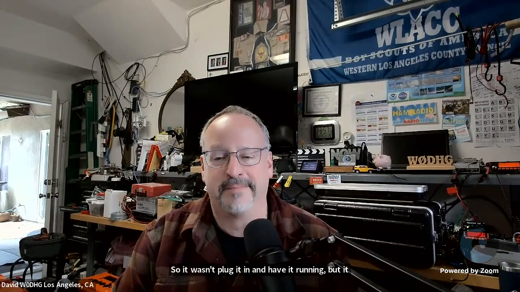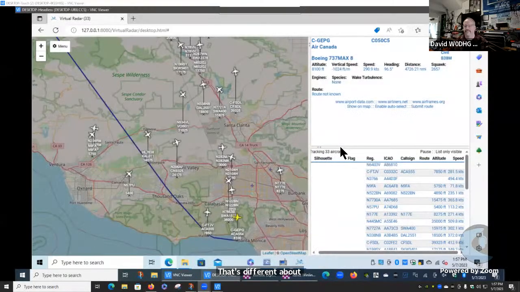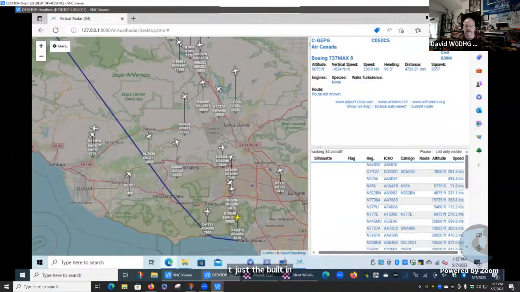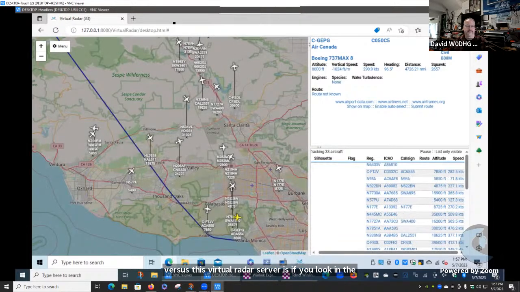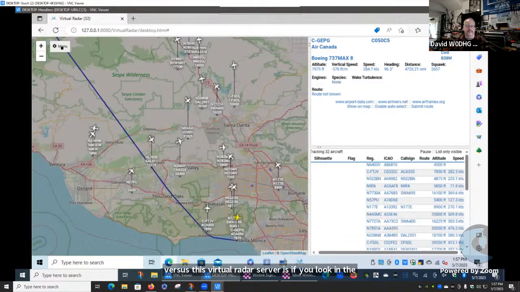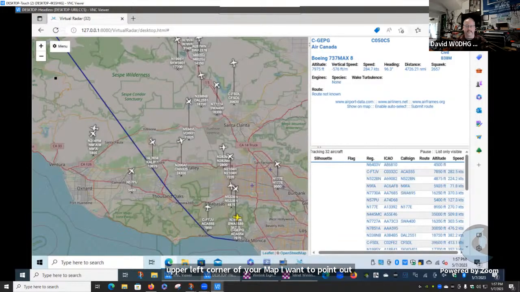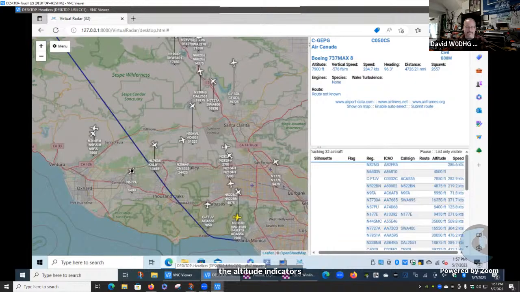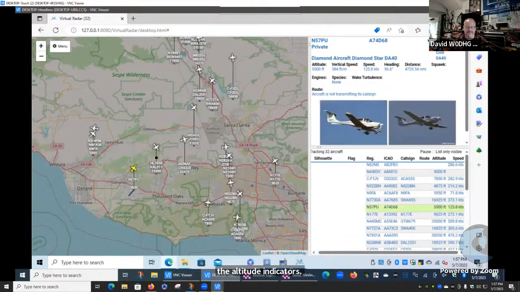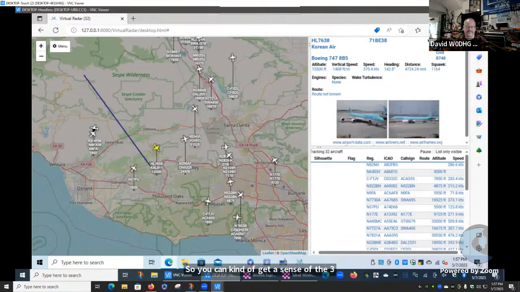Hey, Dave, can you bring your screen back up? Because I want to show you one of the nice things that I found that's different about just the built-in web browser display that I showed versus this virtual radar server. If you look in the upper left corner of your map, I want to point out before you click on that, notice how the aircraft that are flying around are riding around on little sticks. Yep. Right. So those are the altitude indicators. Right. So you can kind of get a sense of the three-dimensionality as to where those planes are kind of flying around right now.